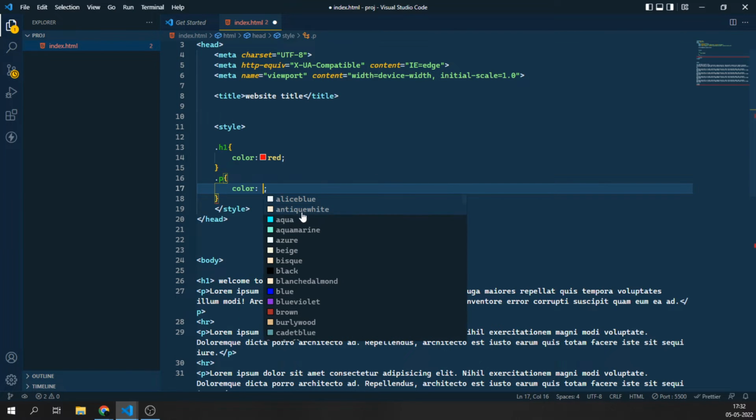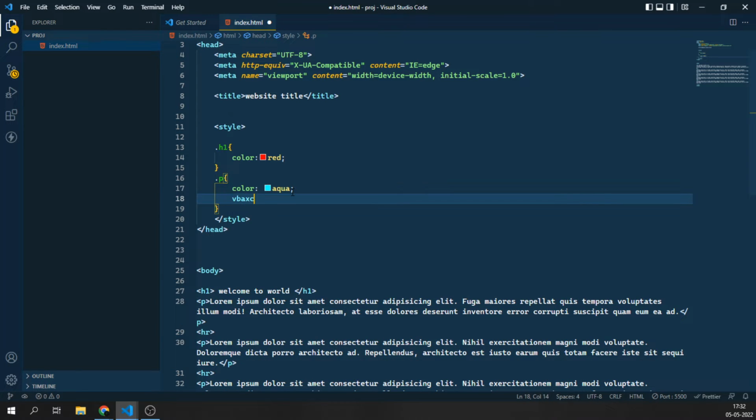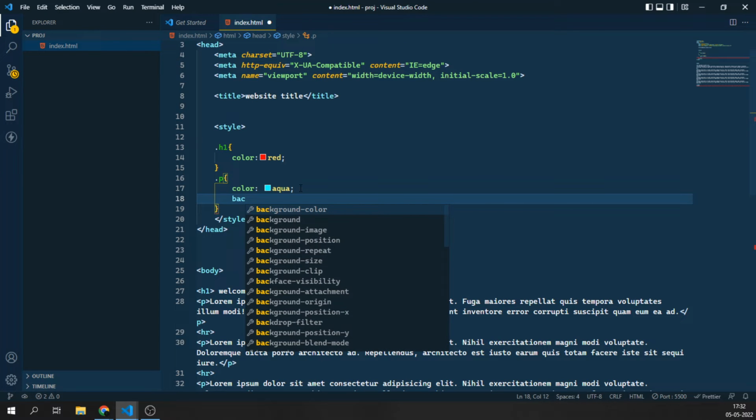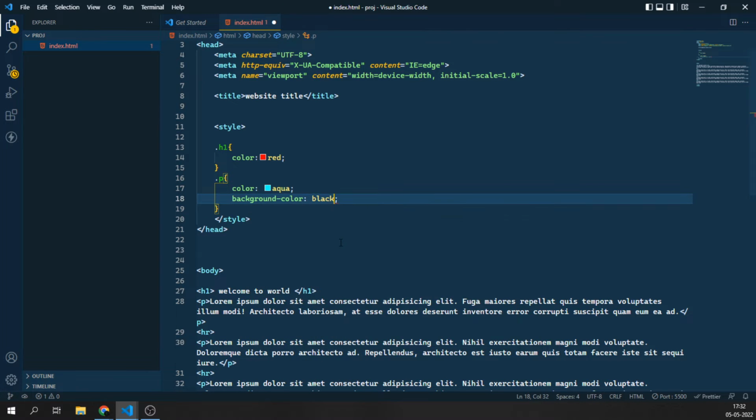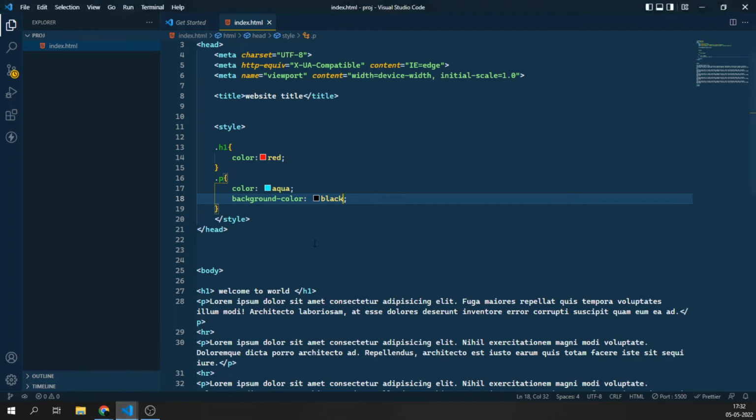So let's set the color. Which color should I use? I'll use aqua. Then I'll give the background color, something like black. Okay, so I'm choosing these two things. If I save this much and come back to the website and refresh it, it has not changed. So the style has not changed. So why is it not getting changed?